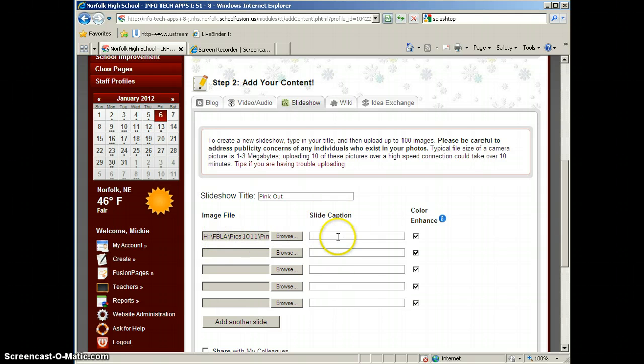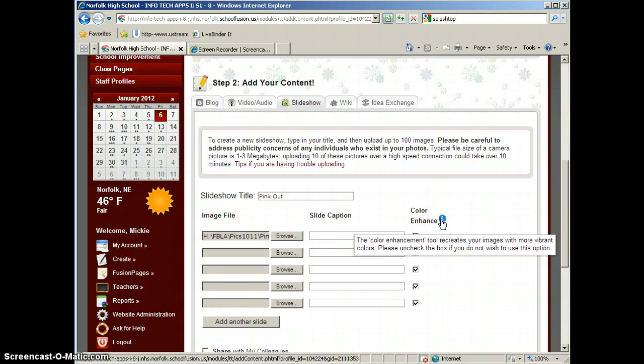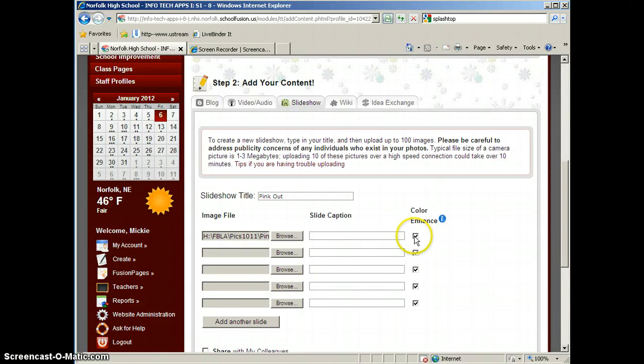You can add a caption, so if you want to put who is in the picture or what the picture is about, you can type that in here, but that is optional. Color enhancement means that the computer will recreate your image with more vibrant colors. That's automatically checked by default. If you don't want the computer to do that, then uncheck that. And it really varies by picture. I find sometimes that it makes the colors really vibrant and almost cartoon-like, so you may not want to have that color enhancement on. So I'm going to go ahead and turn it off.